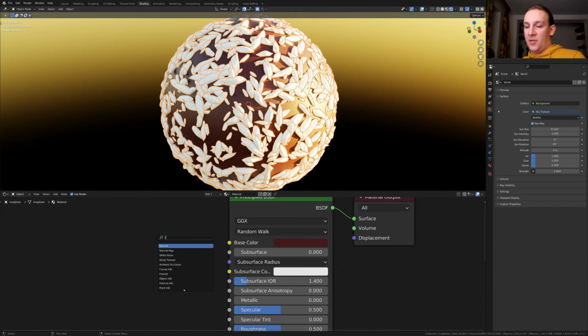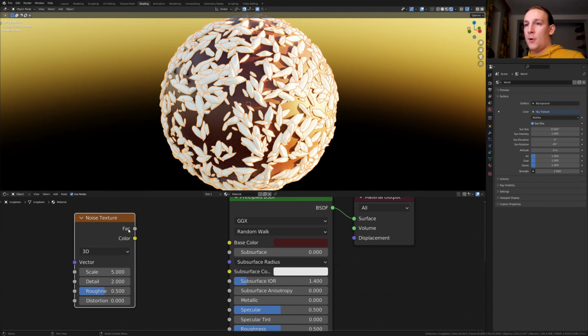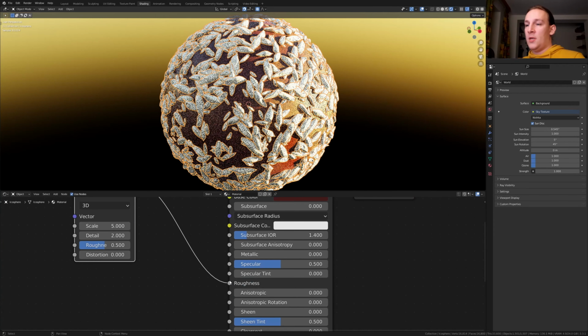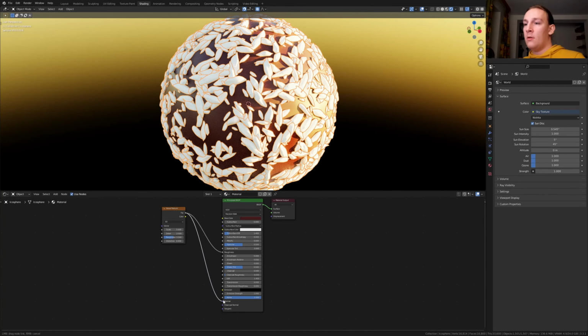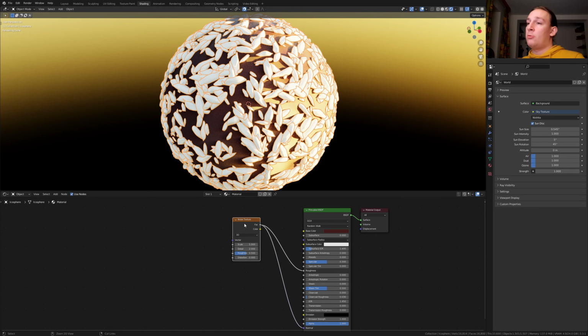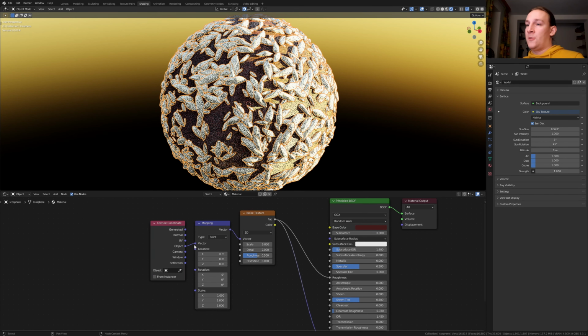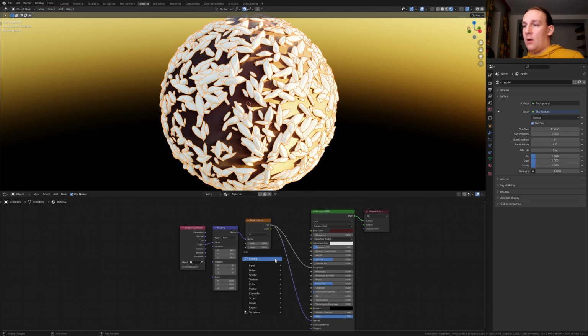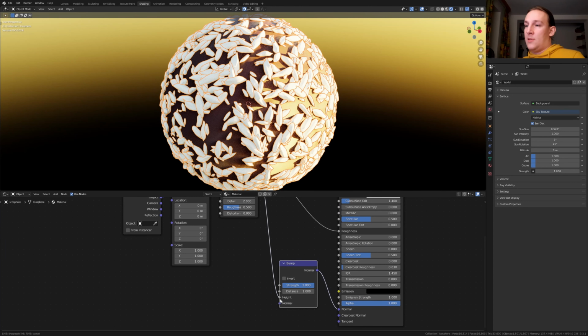Add a noise texture. Plug the factor into the roughness and into the normal. With the noise texture selected, press Ctrl T and use the object output. Add a bump node. Put it here and let's use the height.